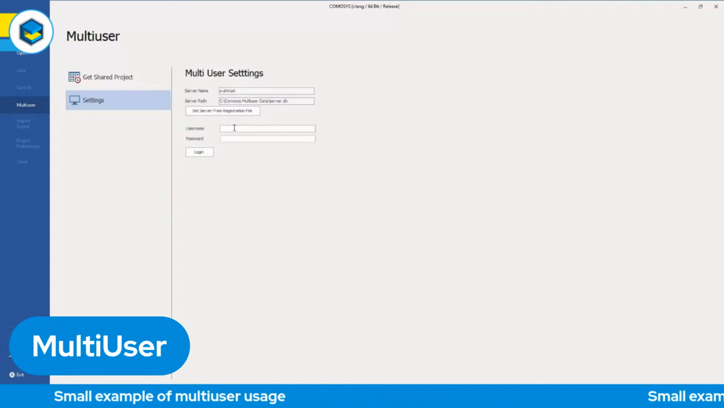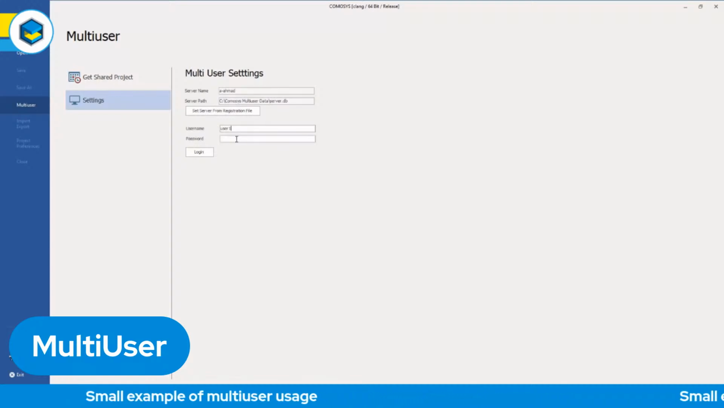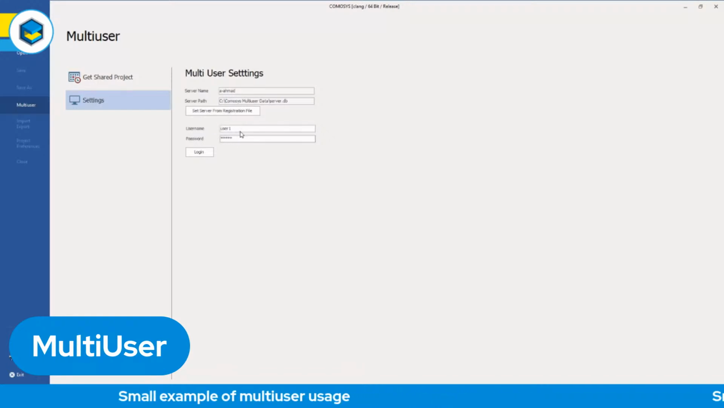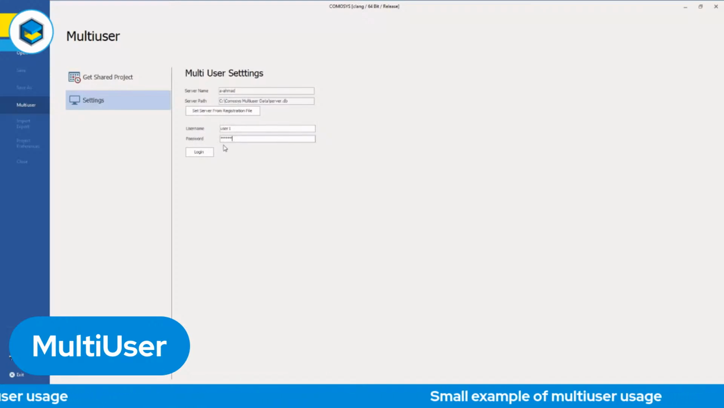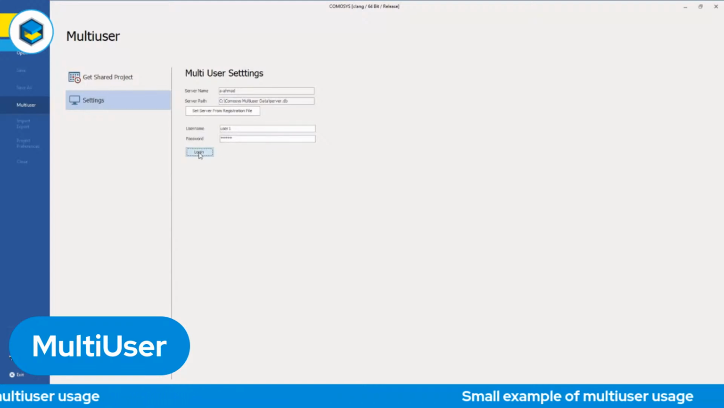And now I use my username, which is given to me by the admin, that your username is user1. And I can give myself a password. So let me give myself a password. The admin doesn't really get to see these passwords, but the users themselves get to create their own passwords. And after doing that, I can press the login button, and it will create the connection to the server.